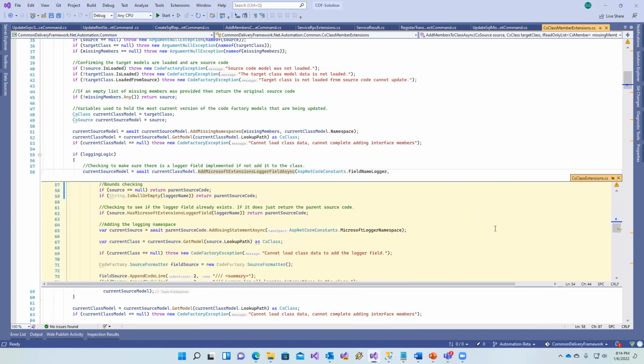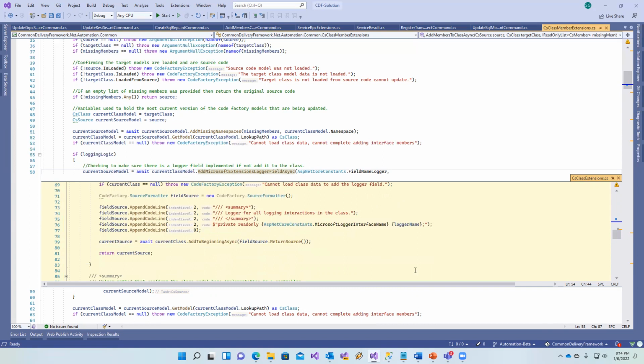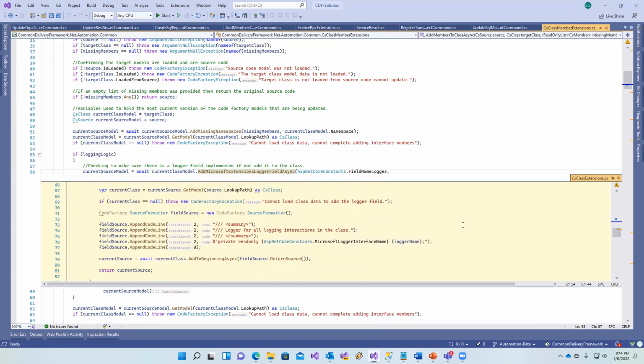It checks to make sure, do I have a logger in there? If I don't, I make sure I add the namespace. So I'm going to add the namespace, Microsoft Extension Logging. And then I'm going to create my private field that'll store the logging. If you see here, I have something called a source formatter, and all this is literally just that. I'm starting to write source code.